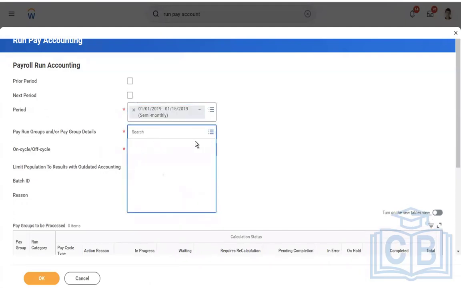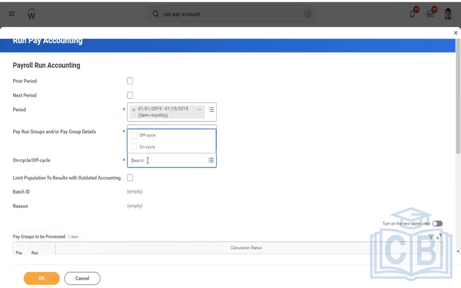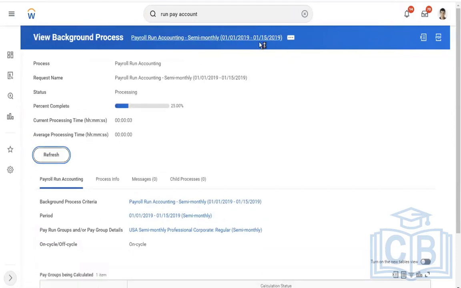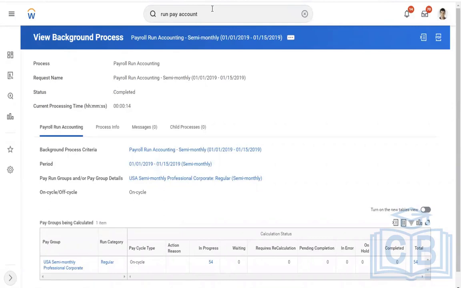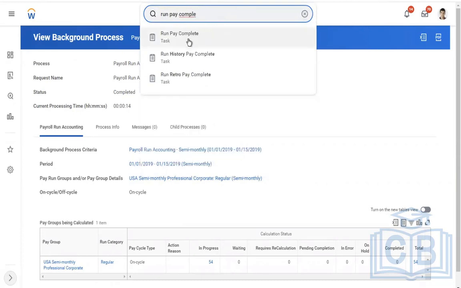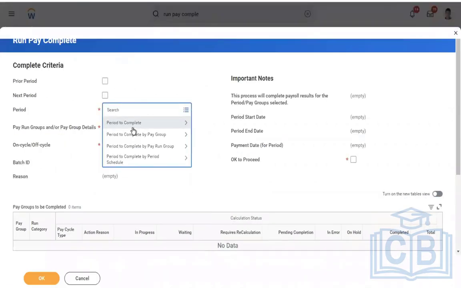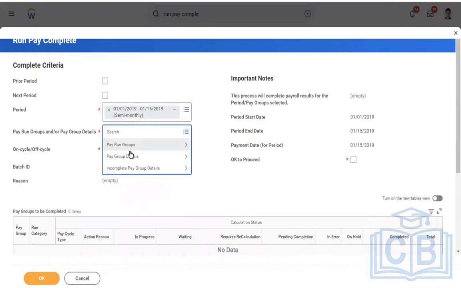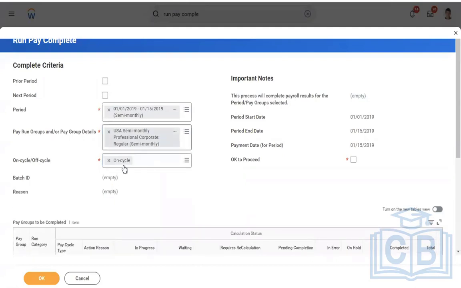Pay group. So yeah, on cycle. Okay. Refresh until the process successfully completes. Now move on to the next step, run pay complete. Pay period. We can navigate from pay group also. Confirm. This is nothing but confirm means after it's automatically complete, mark it as completion status.